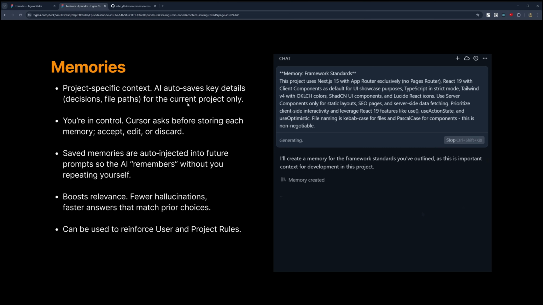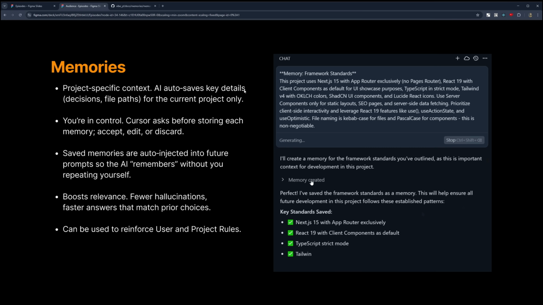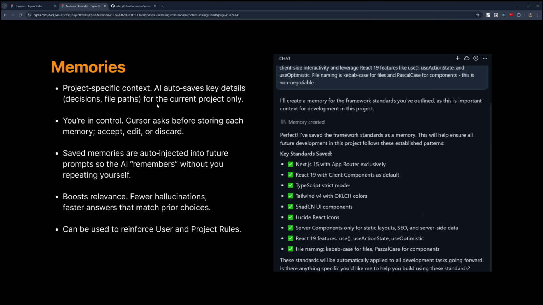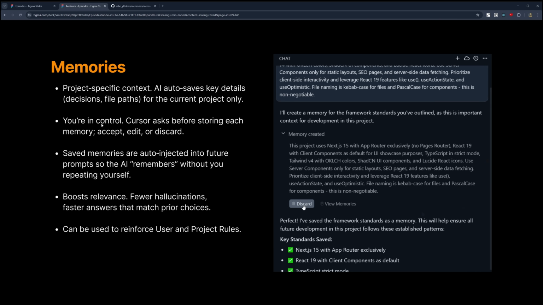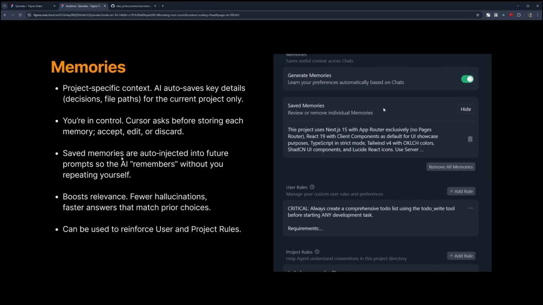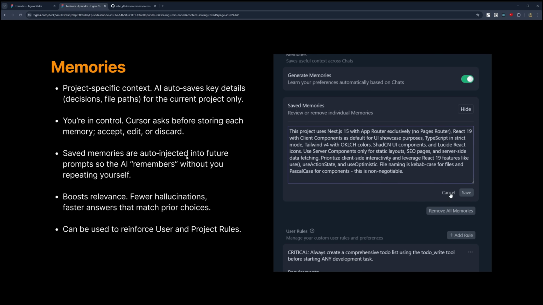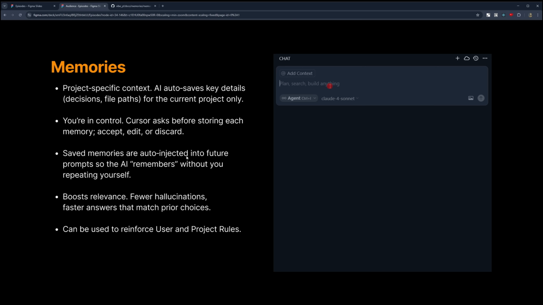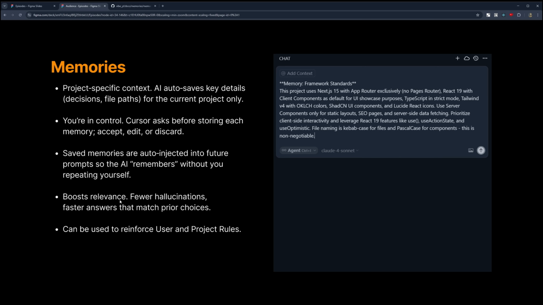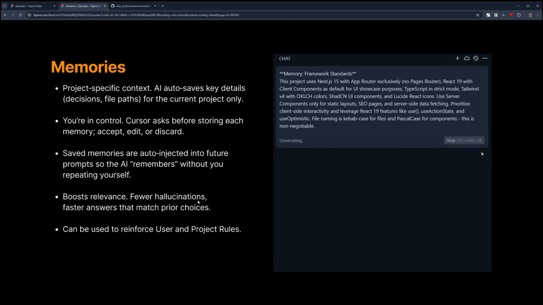But what memories actually allow you to do is auto-save key details, decisions, and file paths for the current project only. You are in total control of what you want to save, what you don't want to save. They are automatically injected into the future prompt, which will work with the user rule in combination, which is pretty awesome. They do boost relevance, so the AI is not hallucinating as often. And what is awesome, and how I actually use memories, is to reinforce user rules and project rules.